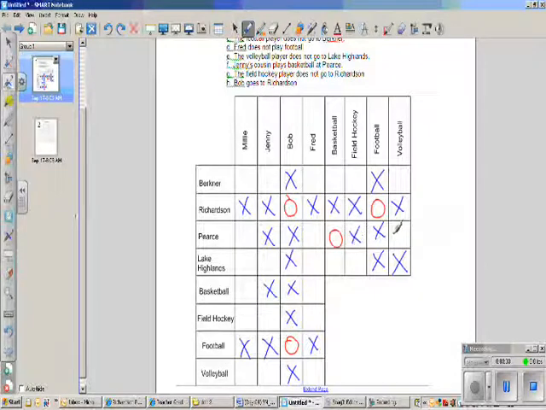And so the field hockey player and the volleyball player don't go to Pierce, and the basketball player doesn't go to Lake Highlands or Berkner. So we now know that the field hockey player goes to Lake Highlands. Therefore, they don't go to Berkner. The volleyball player goes to Berkner. Okay? So now we know that Bob goes to Richardson, which we had kind of already figured out. And you can go from here and finish the rest of the puzzle.